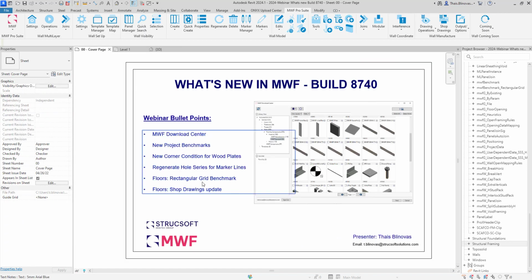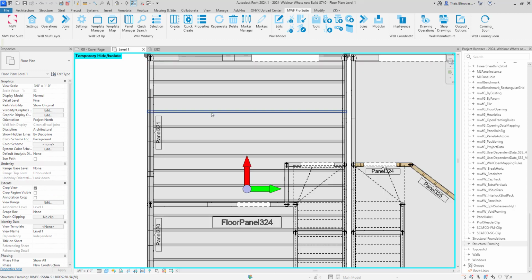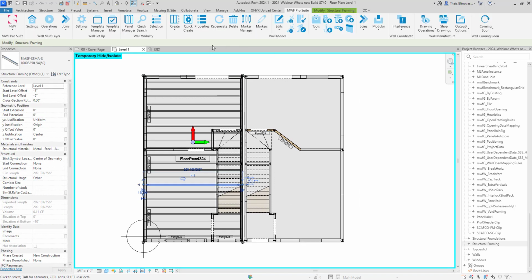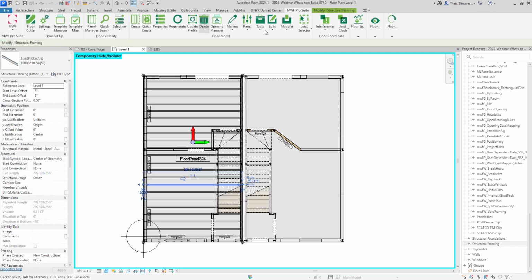Okay, so now going back to floors, if I look at my floor here, let me go back to my plan view, and I'm going to delete this one. Oh, sorry, let me go to floors module. So let's delete the panel.